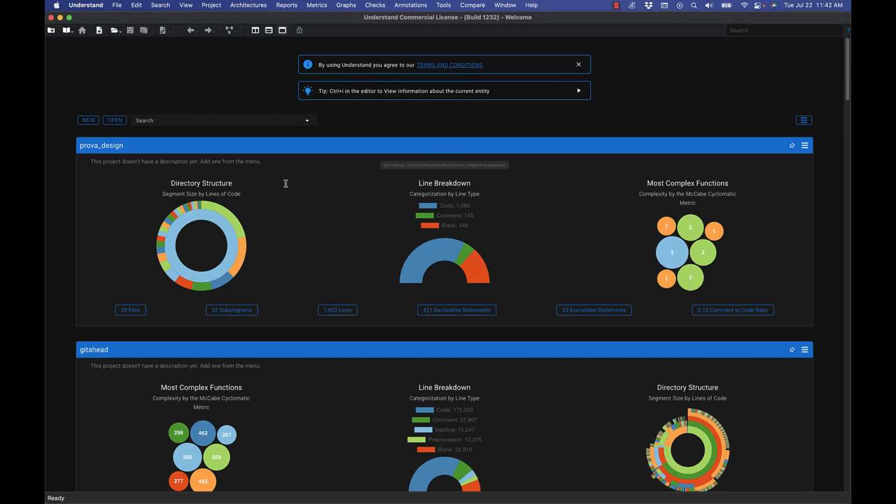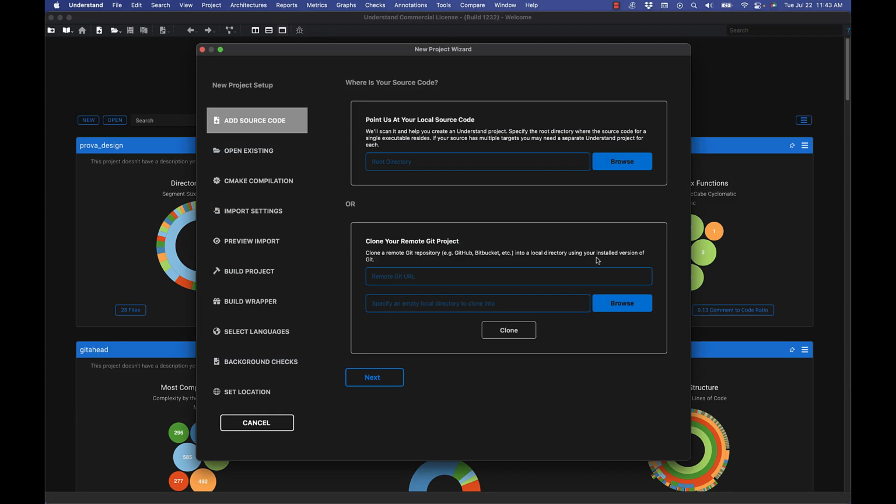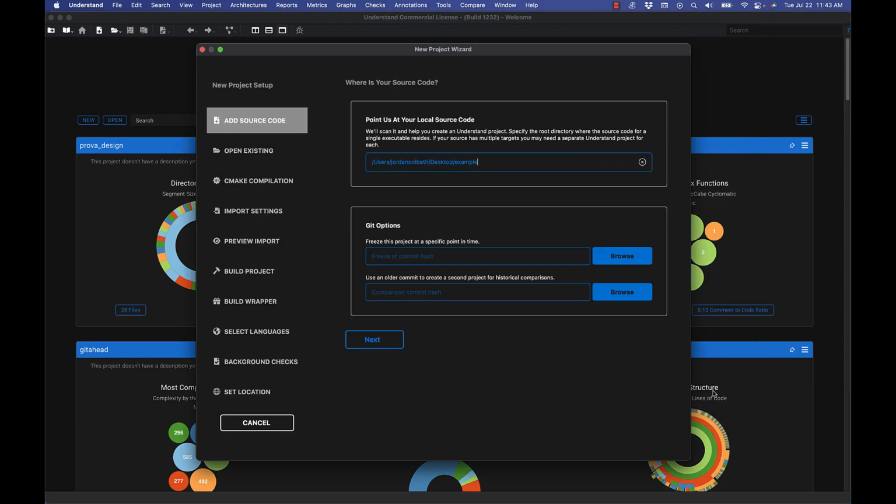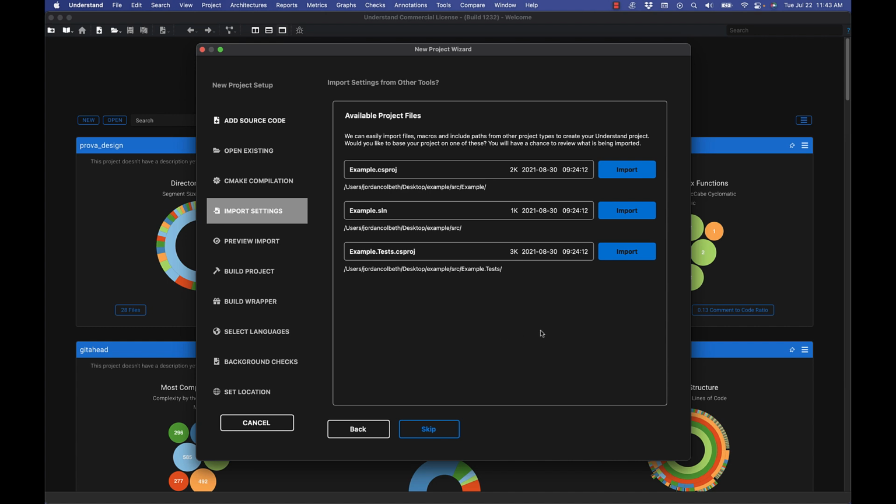To start with, we can select New here, or we can go to the top level menu and select File, New Project. This will pull up the new project wizard. The first step here is to select the root directory of the source code. Let's click Browse and navigate to the root directory on my local machine. I'm creating my Understand project from this simple example C# project that I have set up in Visual Studio previously. So we'll press Open, and once we've selected our root directory, we'll press Next.